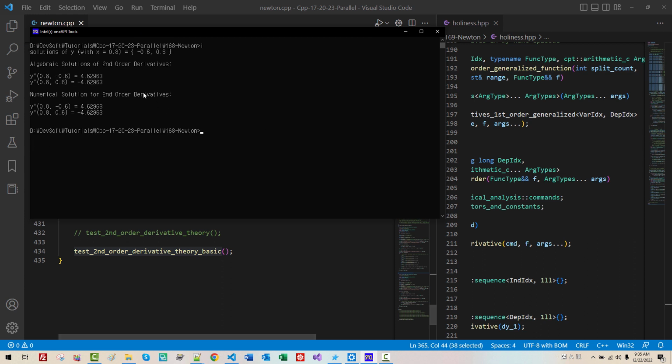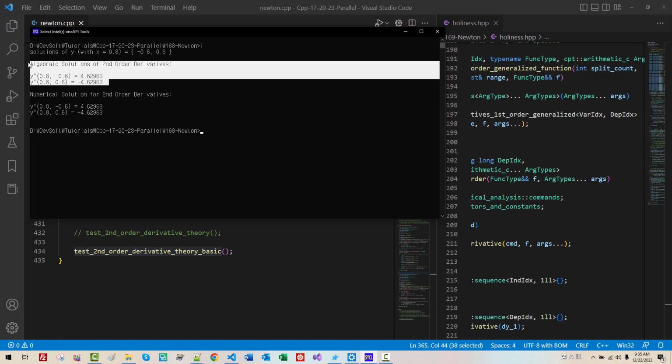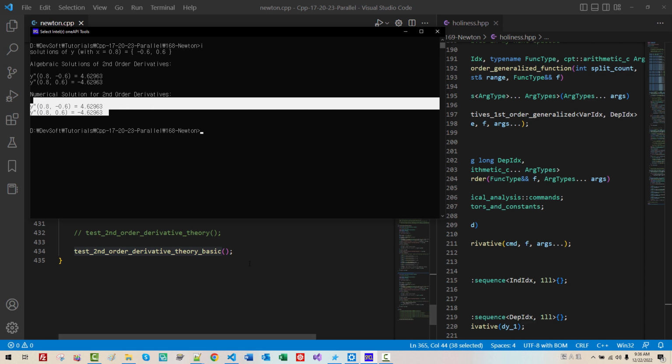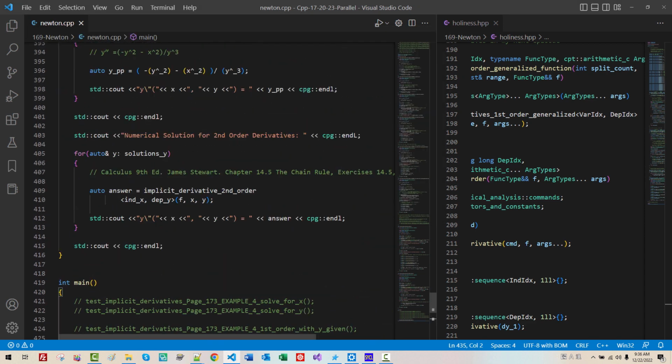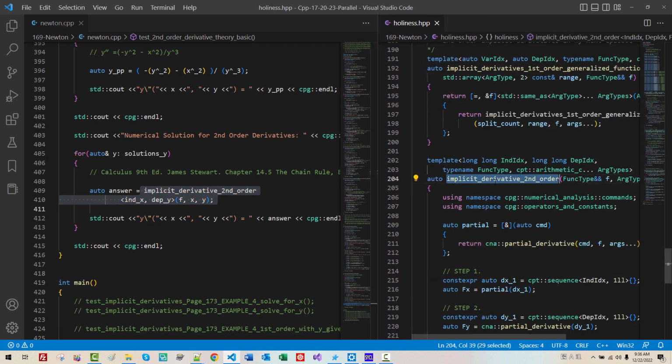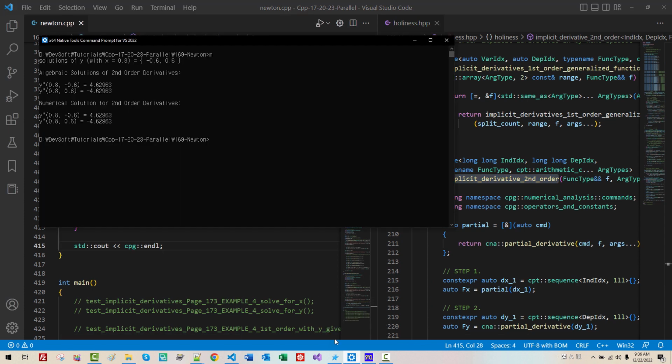CLSI, this is the algebraic solution. This is the numerical solution. Our new implementation works correctly. We can try with the Microsoft compiler.